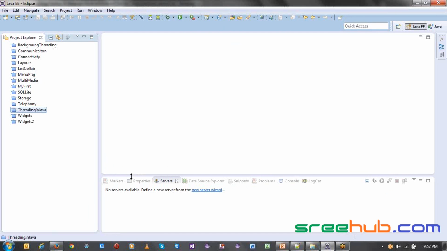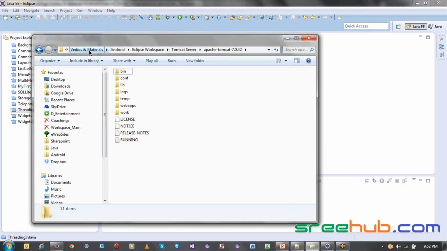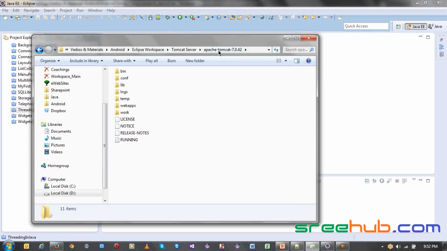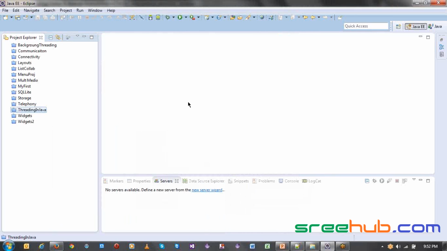First, let us start how to integrate our Tomcat server. So this is the path where we actually downloaded the Tomcat, right? And I've unzipped it to my Tomcat Apache folder. Now in this Eclipse, you can see that there is a tab over here called Servers, right?